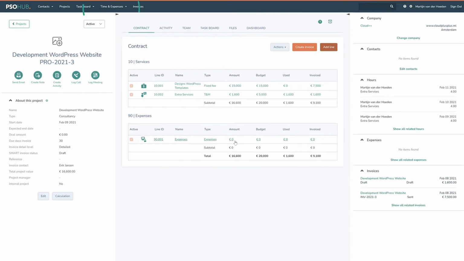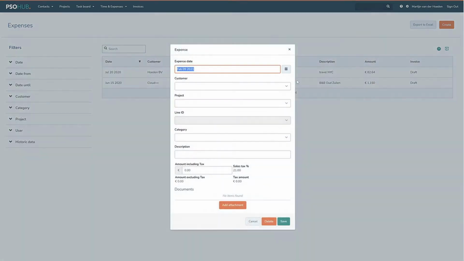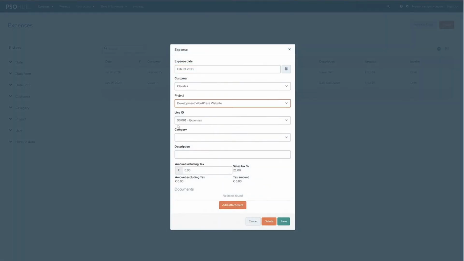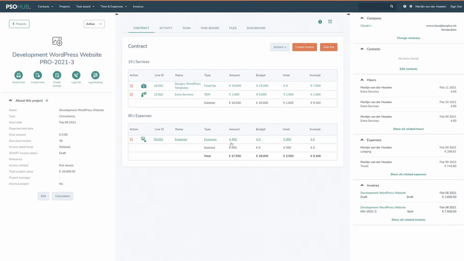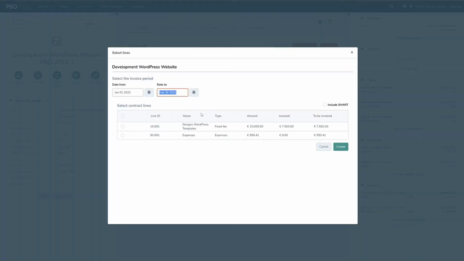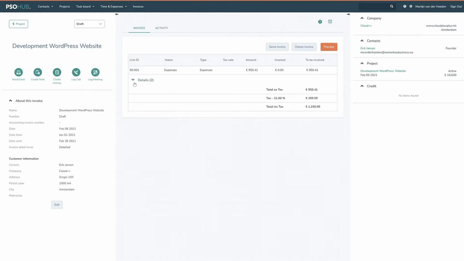To book some expenses, go to Time and Expenses, Expenses, hit Create, and fill in the details. As you can see, the contract line for expenses has increased to the amount we just added. Simply click on Create Invoice, select your expenses, hit Create, and the detailed invoice is automatically created.